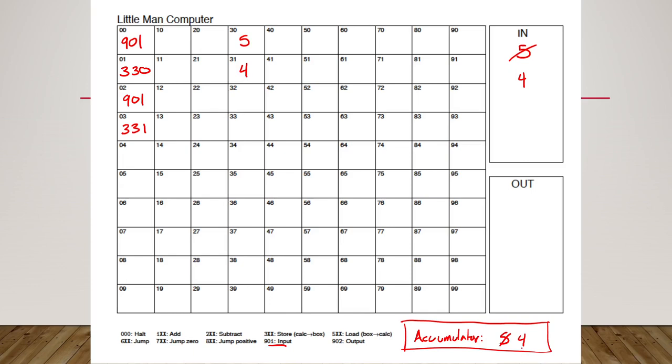In order to figure out which one is larger, the simplest thing to do is to subtract one from the other and test if the result is positive. So I'm going to issue my subtract instruction. The thing that I want to subtract from my accumulator is the first number. Since the second number is in there, I'll subtract the first number. The first number is in this mailbox. So 230 will tell the little man computer, take the value in your accumulator, in this case 4, subtract the value in mailbox 30, in this case 5. The result is going to be -1.